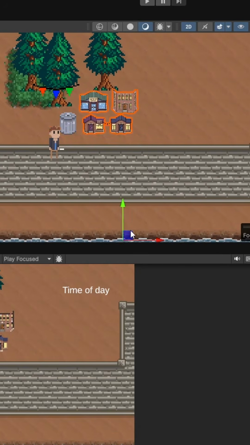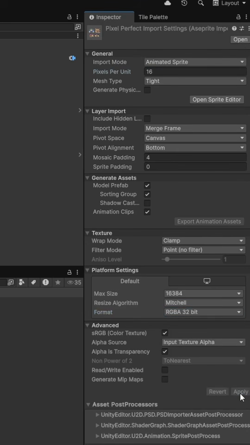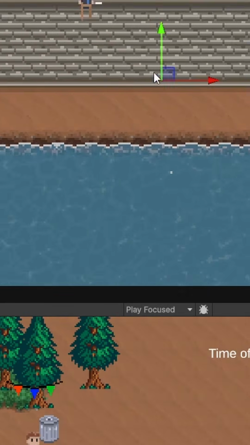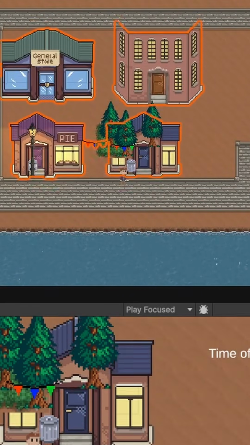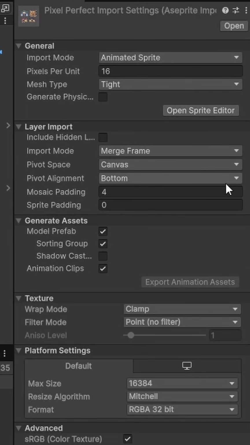First thing you want to do is change your pixel per unit to match whatever sprite file you're using. I'm using 16. Then you want to make sure that filter mode is point no filter, and then change the format from automatic to RGB 32-bit. As you can see then, when you drag it back in, the sprites should be the same size that they were in Aseprite, but they're still bundled in one big file, so we're going to change that now.